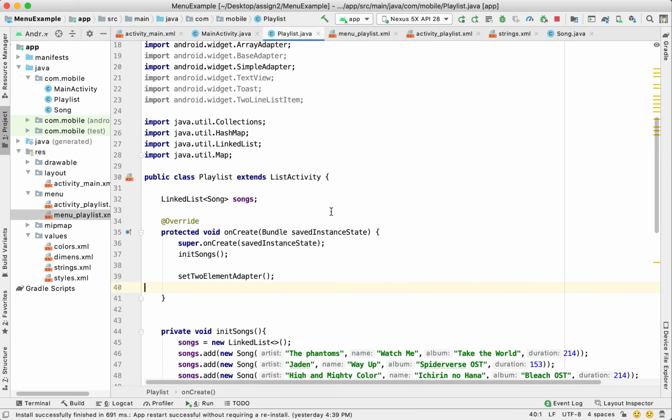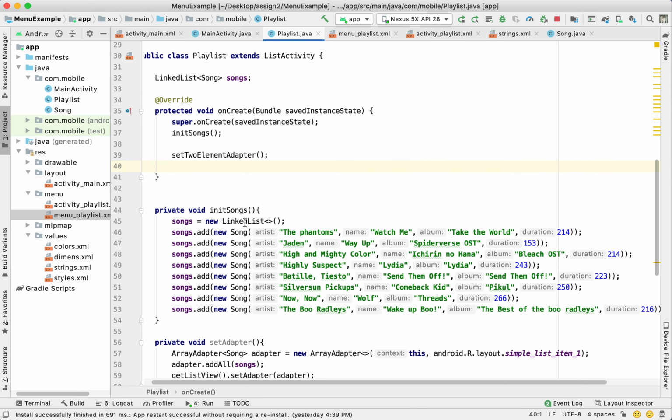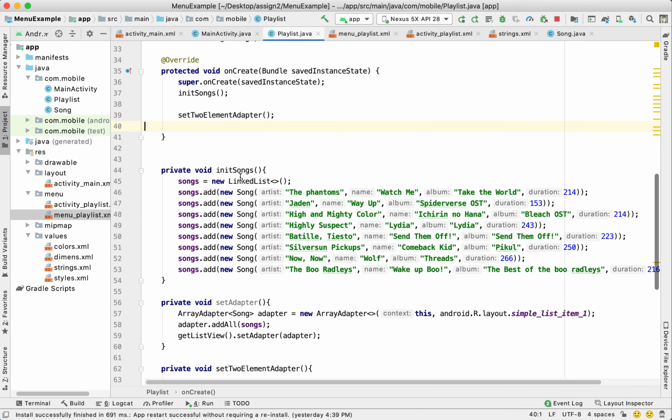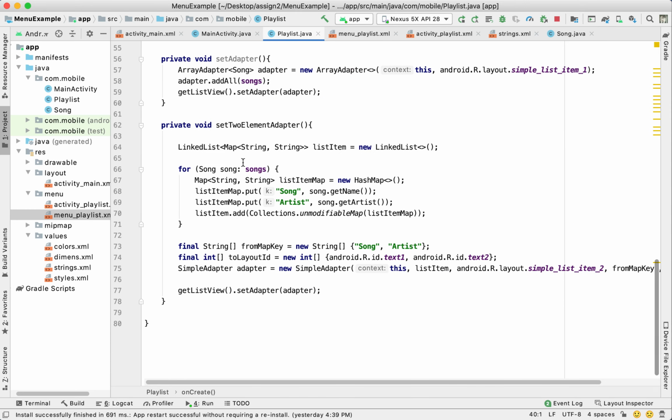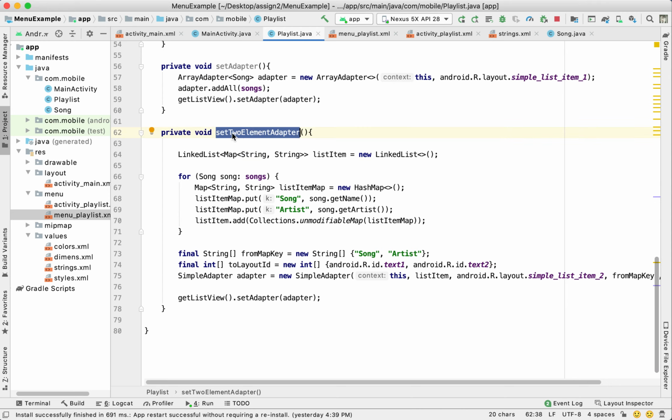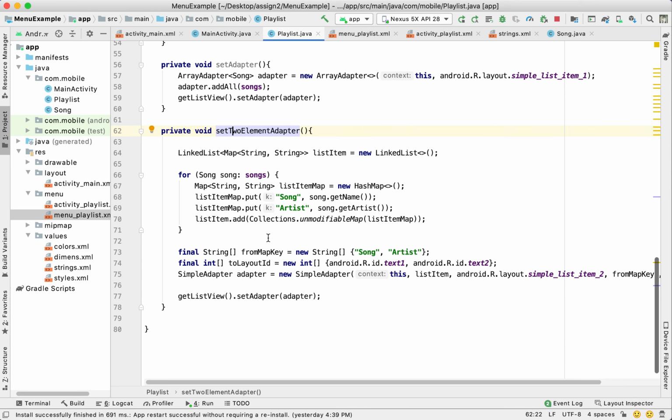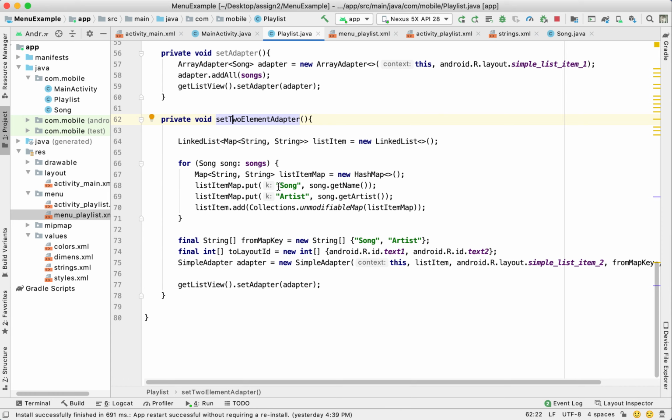The second activity is going to be a list activity for the playlist, and we have here a set of songs that are going to be created at runtime in the application. This is going to be a list activity, so it's going to have a list. So we're using a 2-element adapter. We have to parse the information in our list to a map that contains the information. Each element on the map is going to have the name and the artist as the keys. Then we have the keys and then the layout that will correspond to each key element.